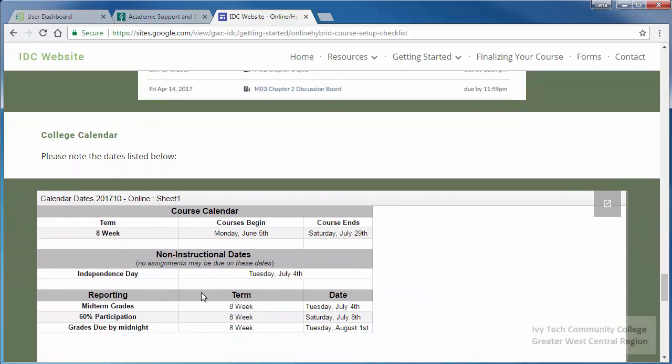The beginning and end dates for the semester are listed in the college calendar section, along with non-instructional dates. Faculty are not permitted to have course due dates fall on a non-instructional day. This affects courses whose ordinary weekly due dates may fall on a college holiday, such as Independence Day, fall break, and so on. This section also specifies the week during which your course should begin and end, so you can double check to make sure that you haven't inadvertently ended your course early or after the end of the semester.